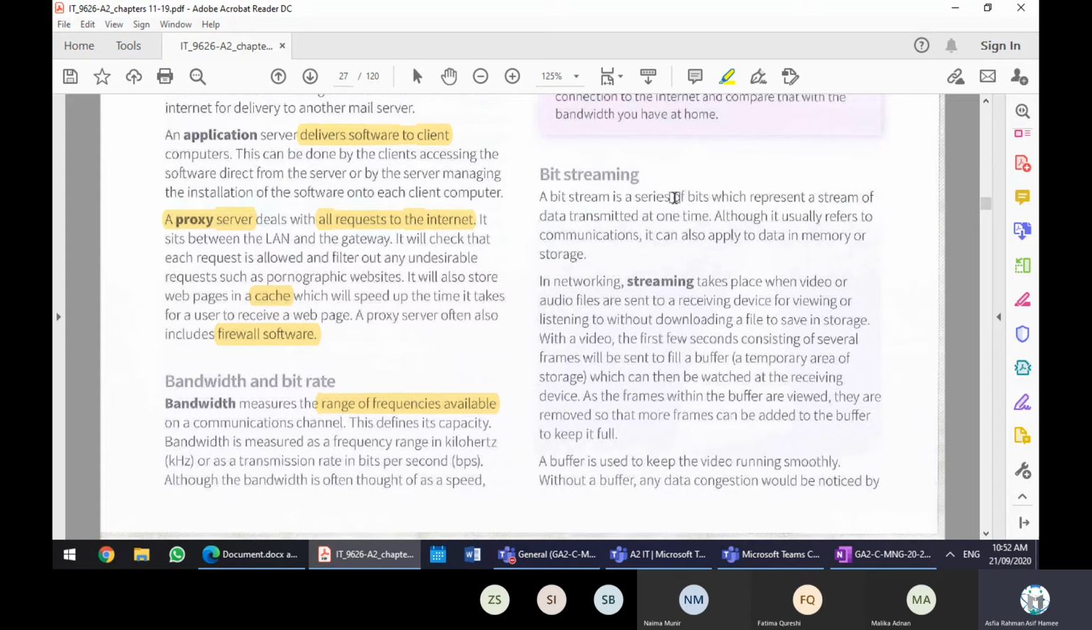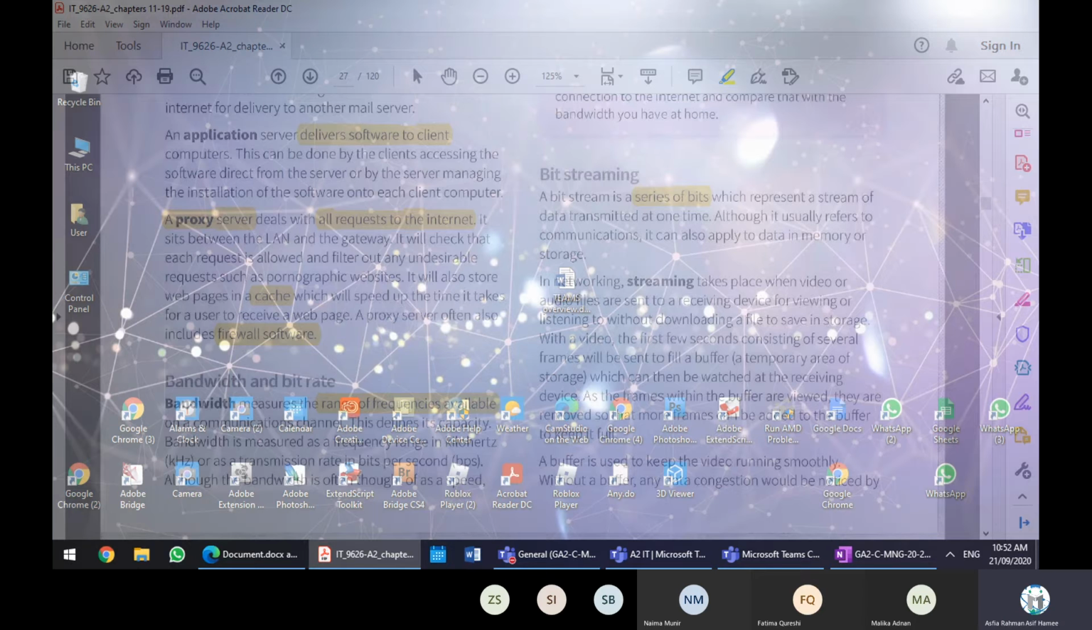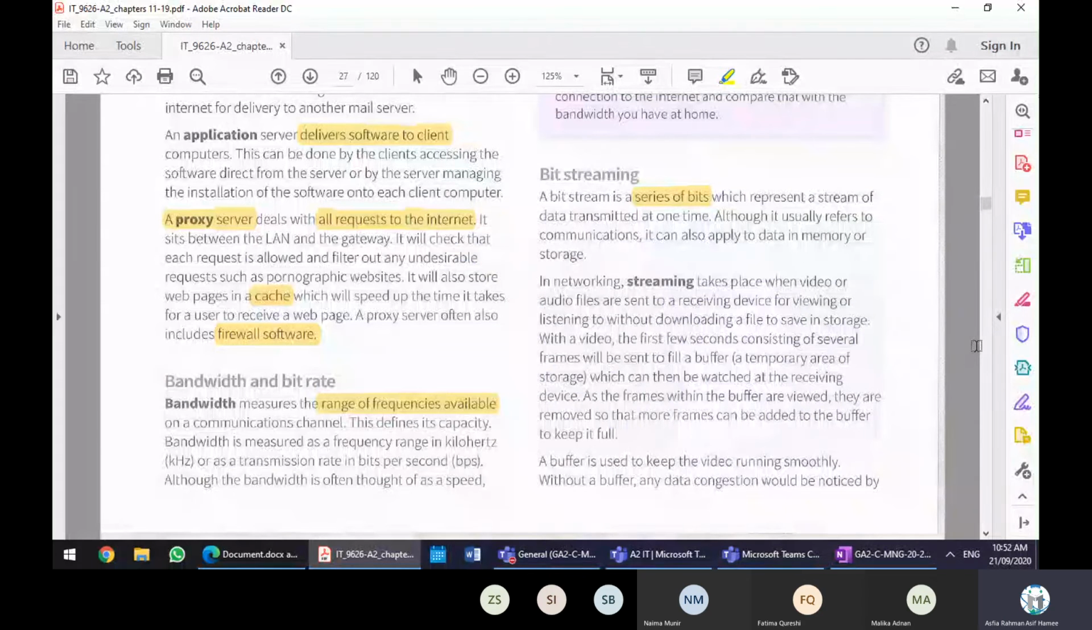A bit stream is a series of bits which represent a stream of data transmitted at one time. Although it usually refers to communication, it can also be applied to data in memory or storage. In networking, streaming takes place when video or audio files are sent to a receiving device for viewing or listening to without downloading the file to save in storage.